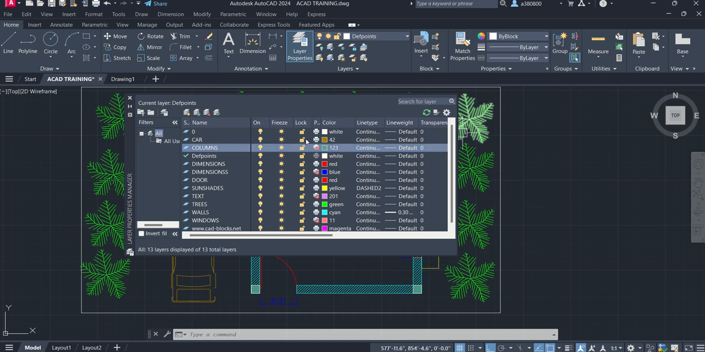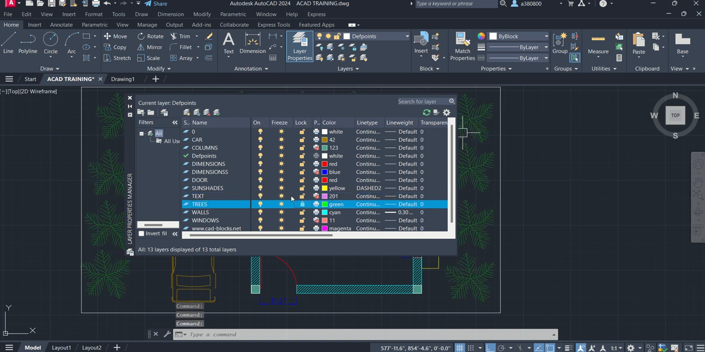And one thing is lock. These all layers are unlocked right now. So what you can do is, let's say I have locked the trees. Now trees are locked, right? Once you have locked the layer, it will become a little bit faded, right? So I have locked the door also. I have locked the dimension. So I have locked dimension, doors and trees, right?